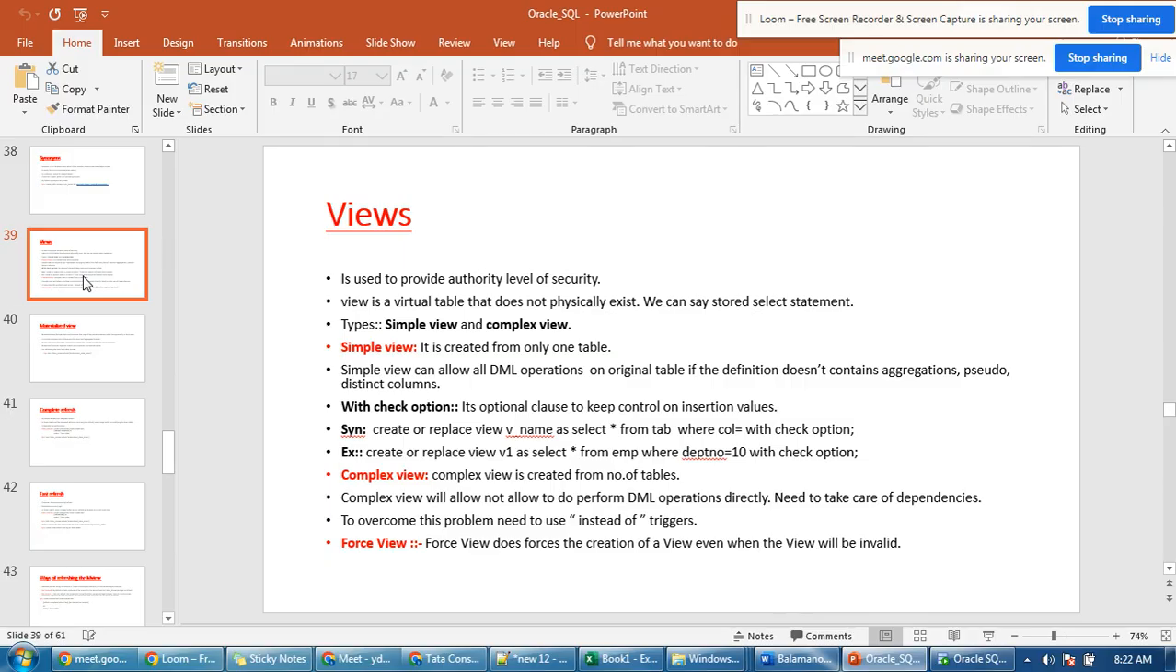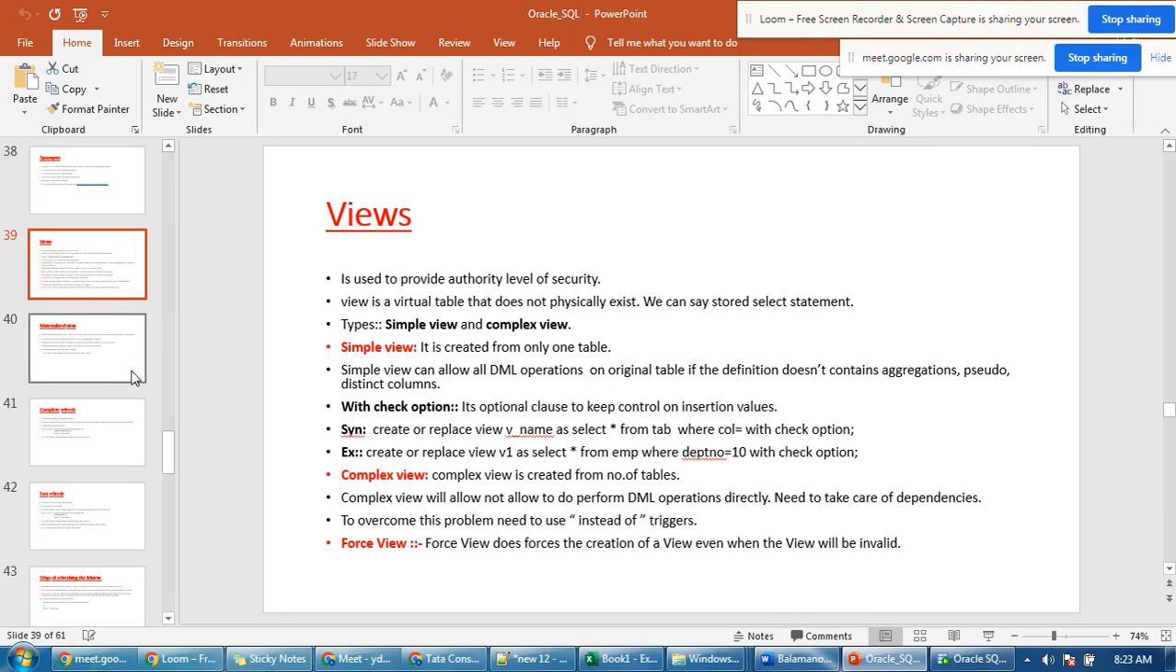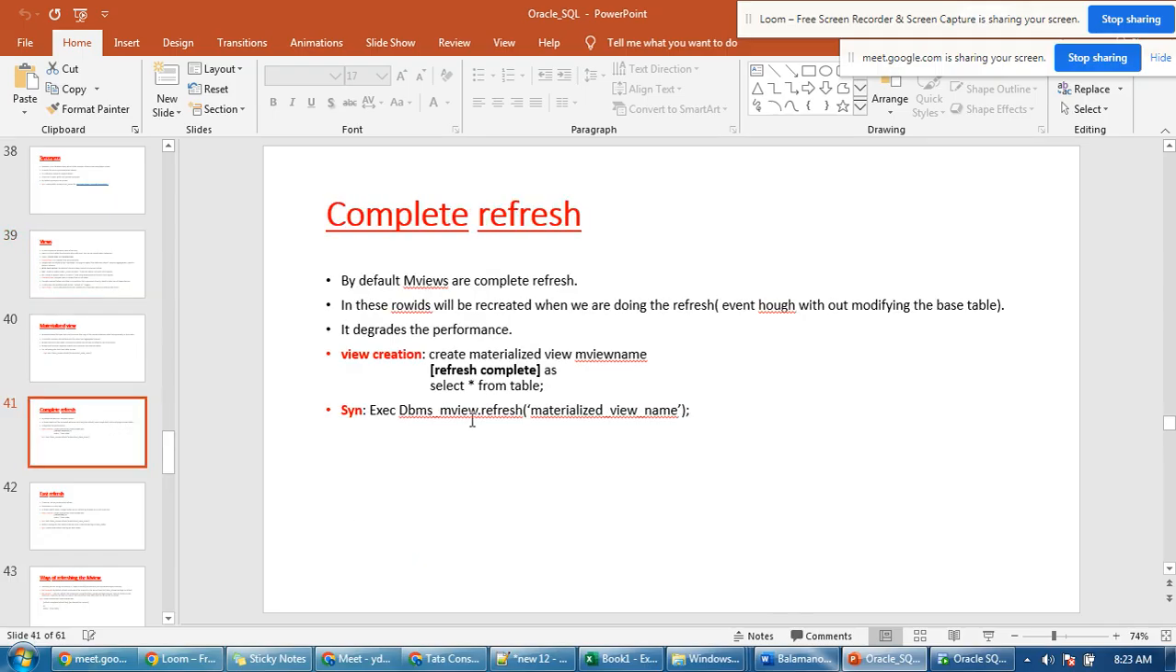Whereas a materialized view creates a table separately, and it maintains a copy of the data, a copy of your original table. So if you do DML operations on the main table, it won't apply directly in the materialized view. If you want to apply the changes, you have to take care of refresh. Refresh means you need to sync the data. You can sync by executing one procedure, that is dbms_mview.refresh.